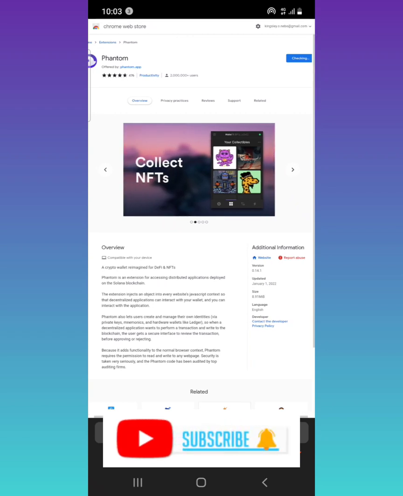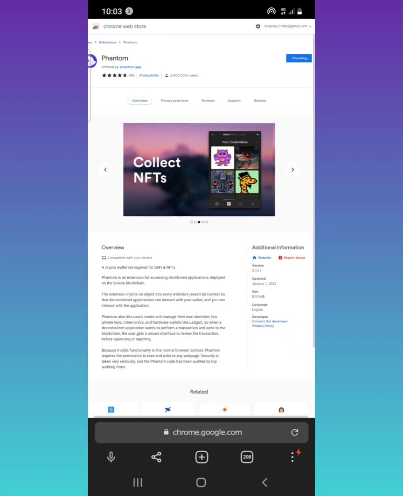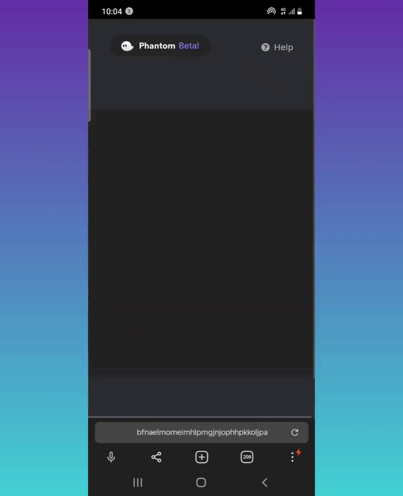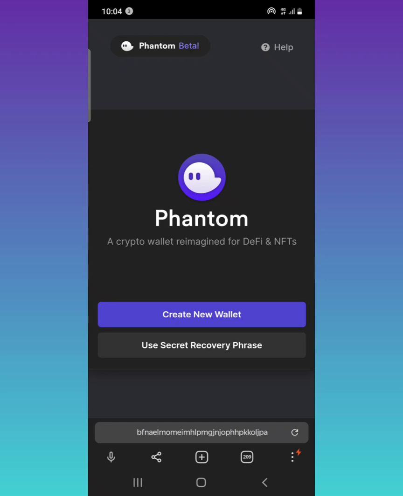It's downloading. Once it's done, it will let me know that it has completed the addition to my extension list on my Yandex browser. Okay, fine and good, it is done. On this page here, it shows create new wallet or use secret recovery phrase.